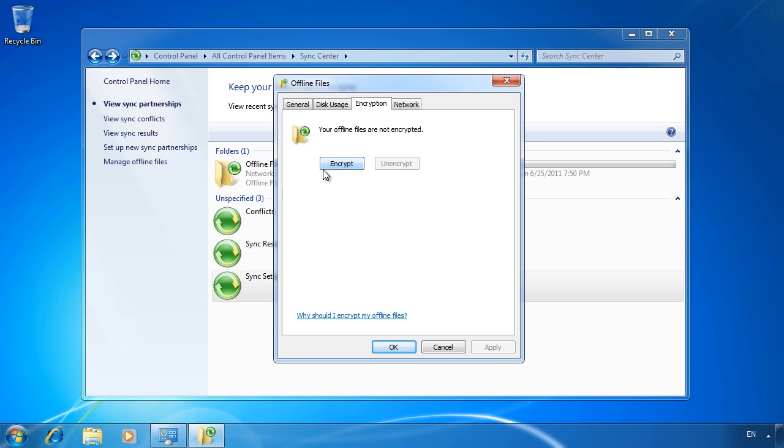When this option is selected, all local cached offline files will be encrypted using EFS. This is done so if your laptop is stolen or lost, no one will be able to read the offline files on the hard disk.